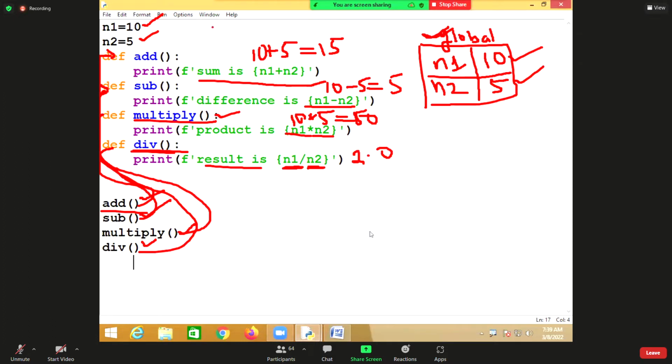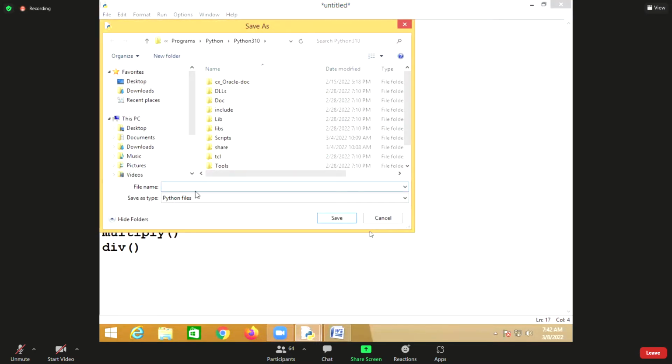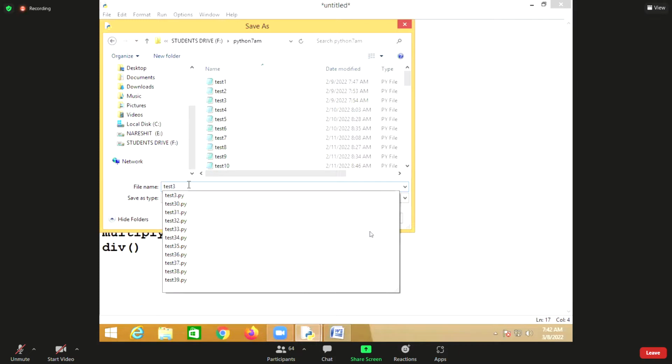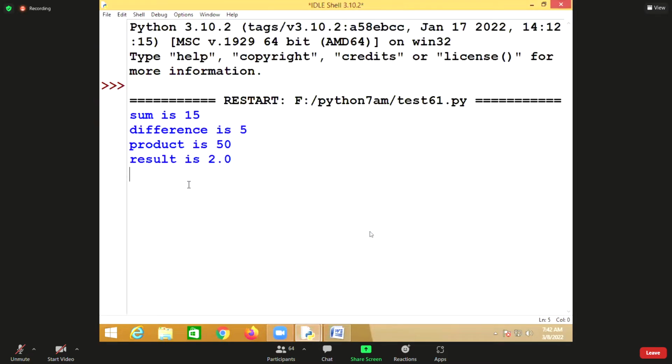So it means the same data is shared by how many functions? Four functions. If you want to share the data between a number of functions, then declare the data as global. Now once you run this, you can see the sum is 15, difference is 5, product is 50, and result is 2.0.